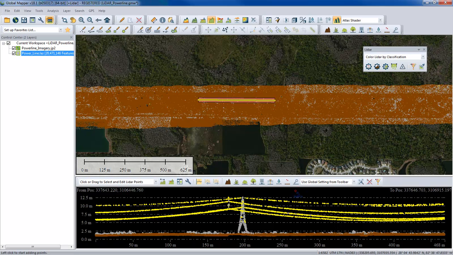Simply select and edit them, make them unclassified if necessary. You can use your edit function right here in the profile view to remove those points that are not part of your linear pattern. So that's just another example of reclassifying points within a point cloud using an automatic process.